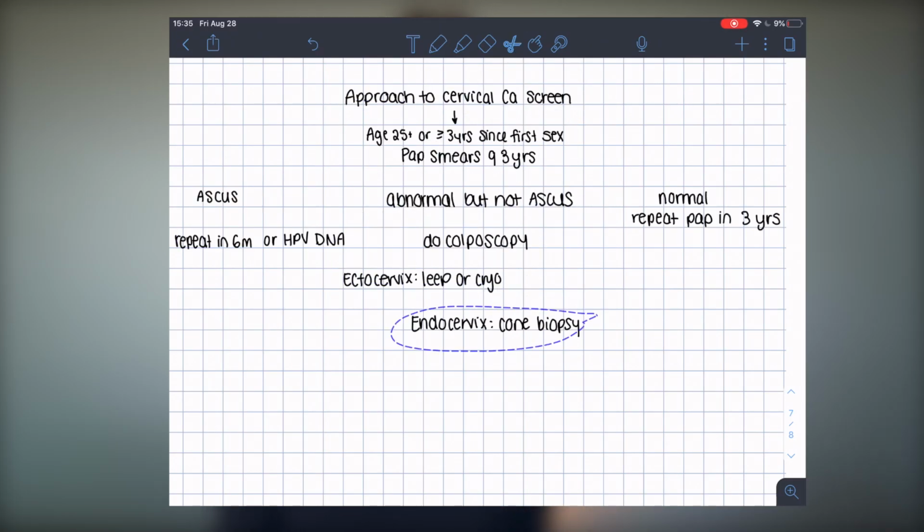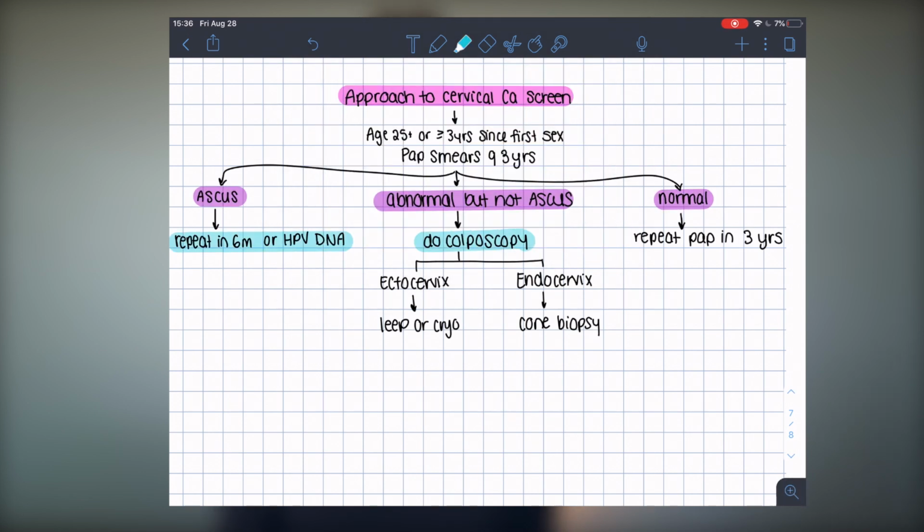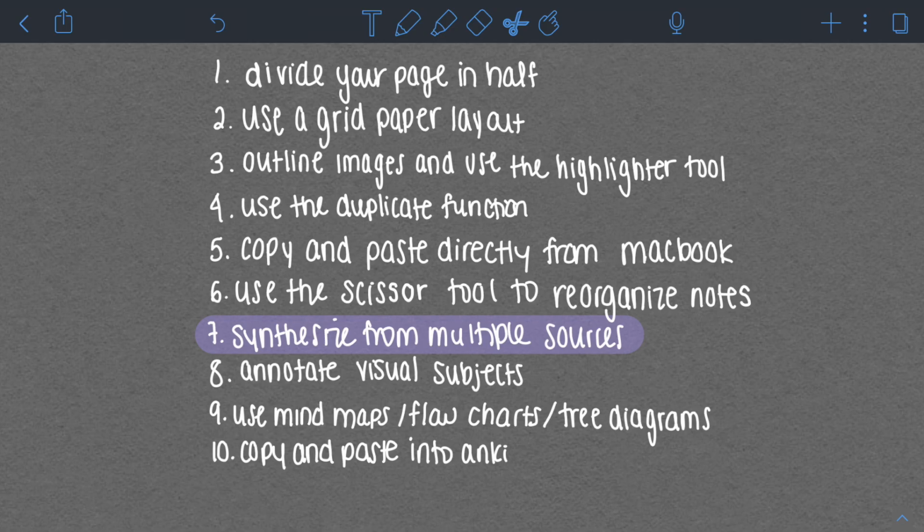Tip number 6, use the scissor tool to select text and move it around so that you can reorganize your notes under certain headings or into specific branches of a diagram or a tree so that it makes most sense to you. Tip number 7, when you're writing notes, you want to make these really easy to review.